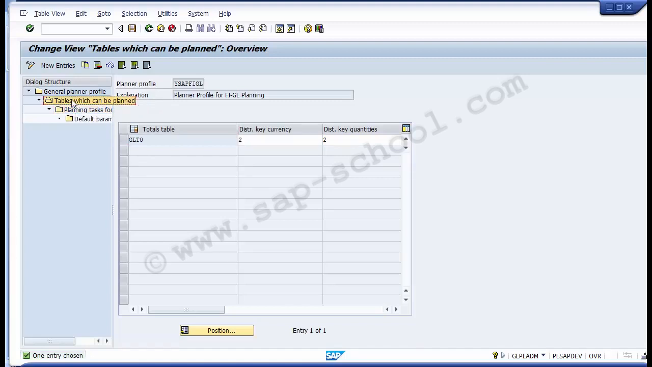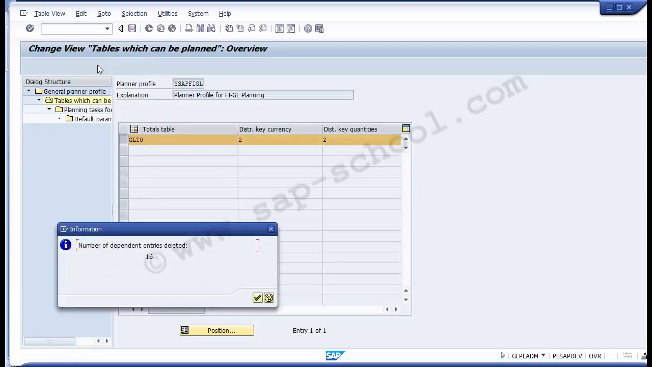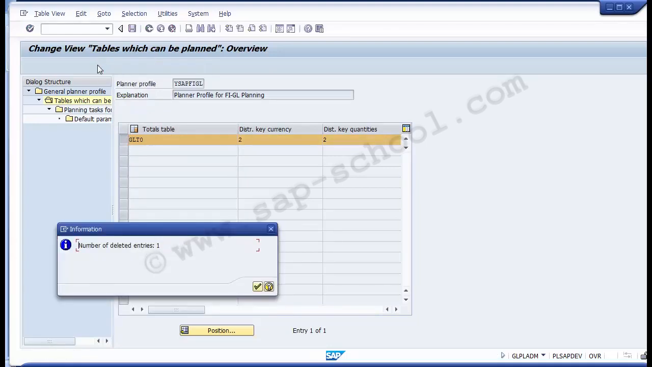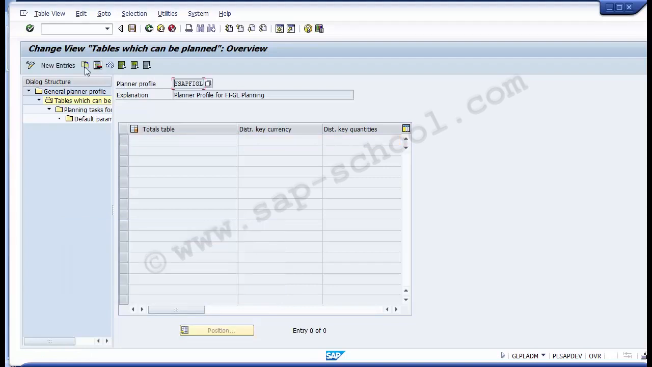So what you can do further in this is, within the table which can be planned, you need to select this GLT0, and instead of this you need to select this and you have to delete it. Once deleted, now enter. You need to add the field over here. So go to new entries and select your own table.